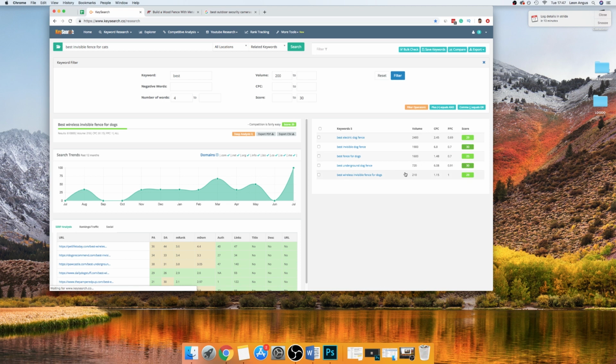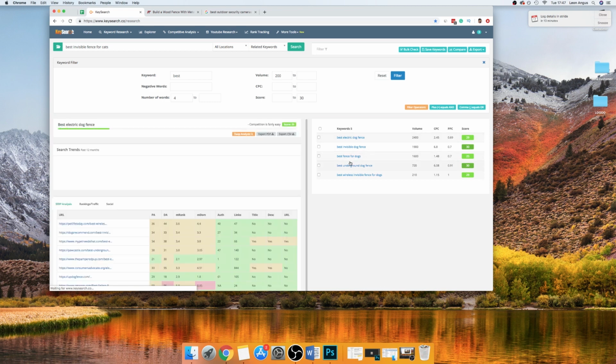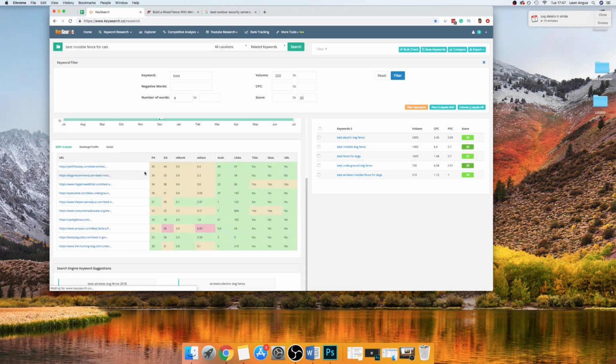Now we want to sort by volume. So you can see best electric dog fence. Super easy. That's a fence for dogs. Although it's not for cats, we found a keyword that's super easy, low competition. This still has quite a few high DAs there. Now, someone's using it in their title, description, and URL.